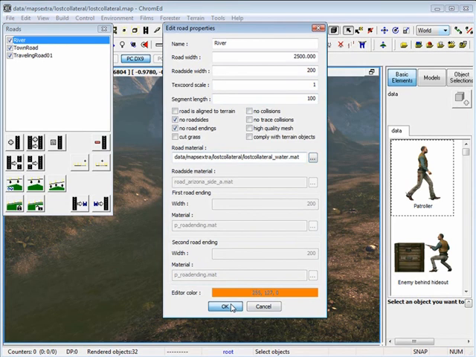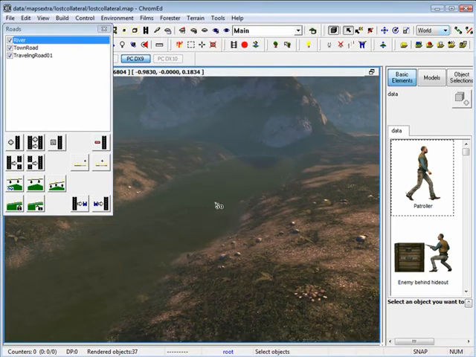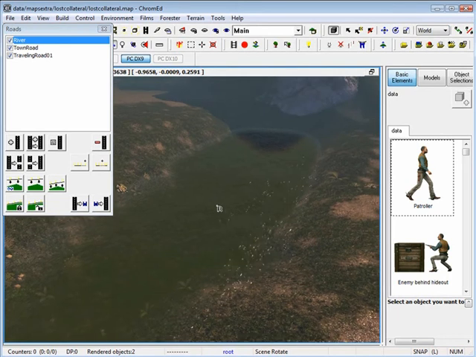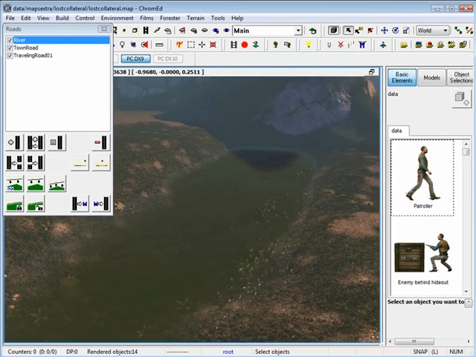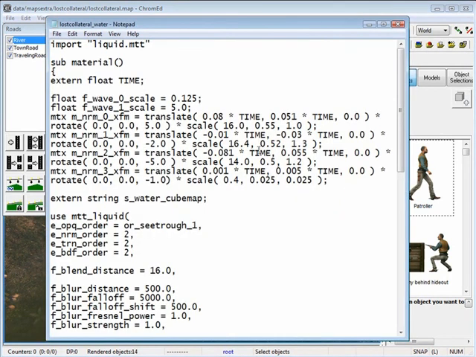Now after you click OK, you should see your custom texture applied to your water. Now you have your custom water material, and through your custom material file you're able to change how your water behaves and looks.